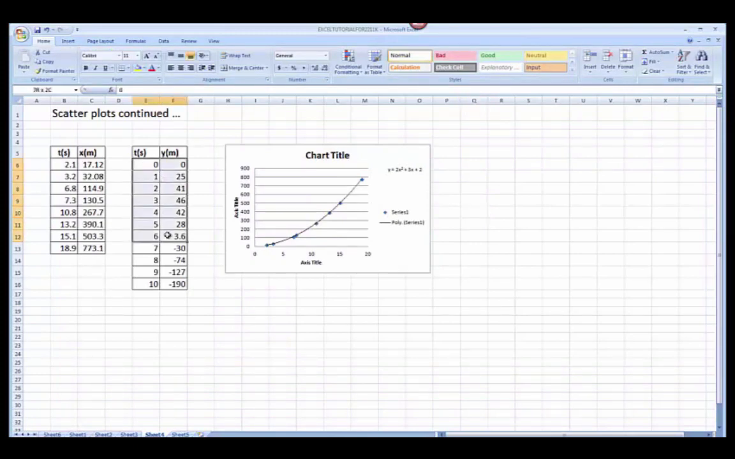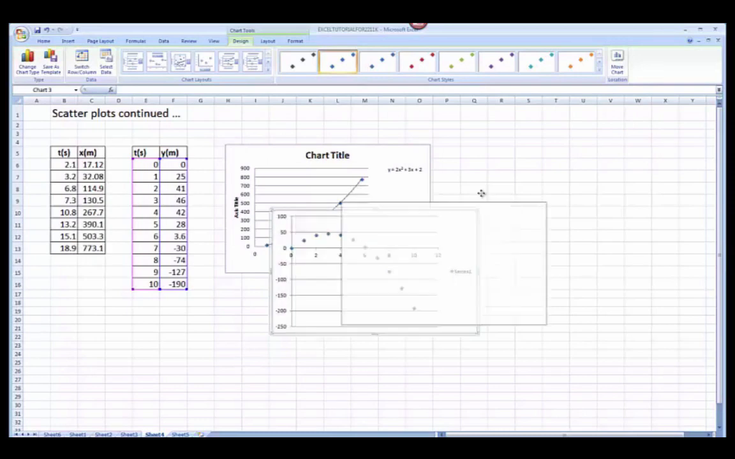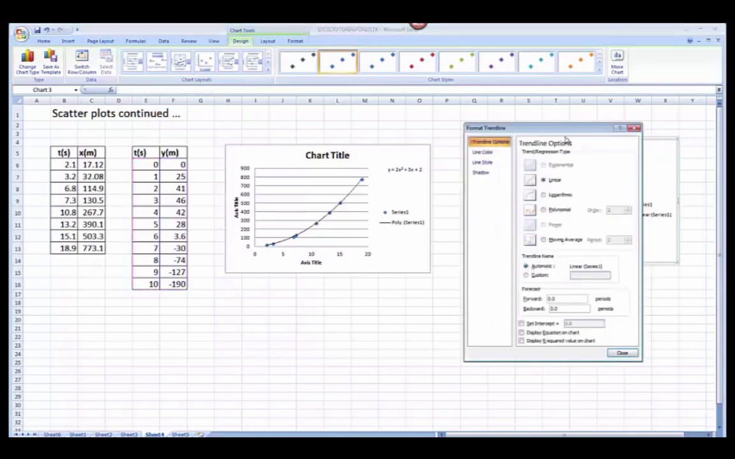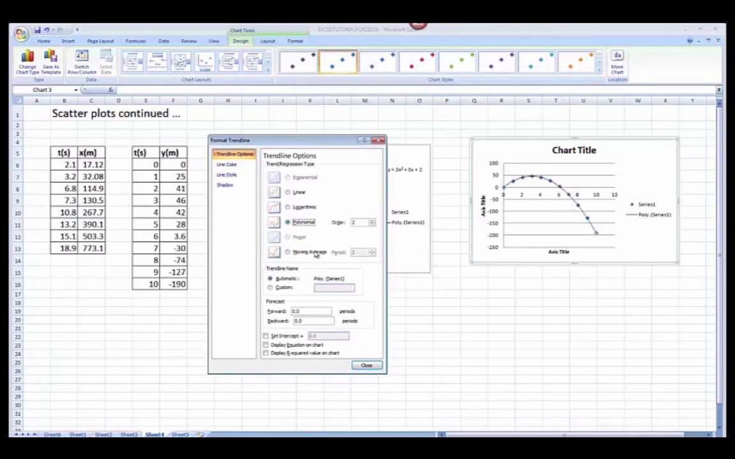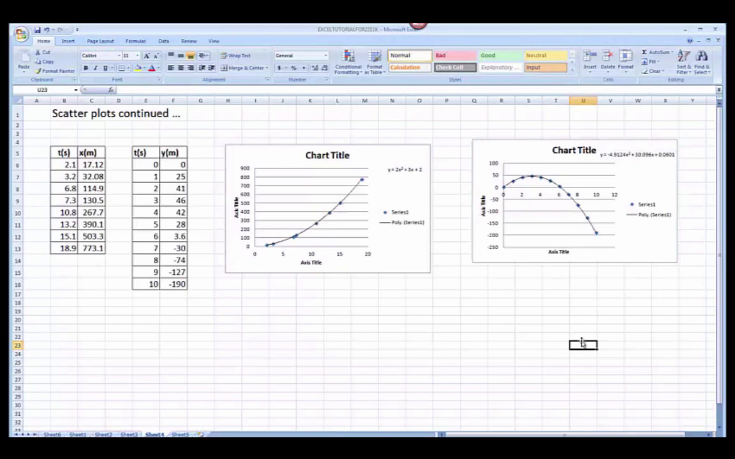And let us see what kind of graph we get for the other one. Insert scatter. Okay, select this layout and a trend line. That's also a second order polynomial. You can see that display equation on chart. Okay, you see that making scatter plots is really easy. The only thing is that you need to prepare the data table correctly, and once you prepare the data table correctly, you can make a scatter plot very easily.